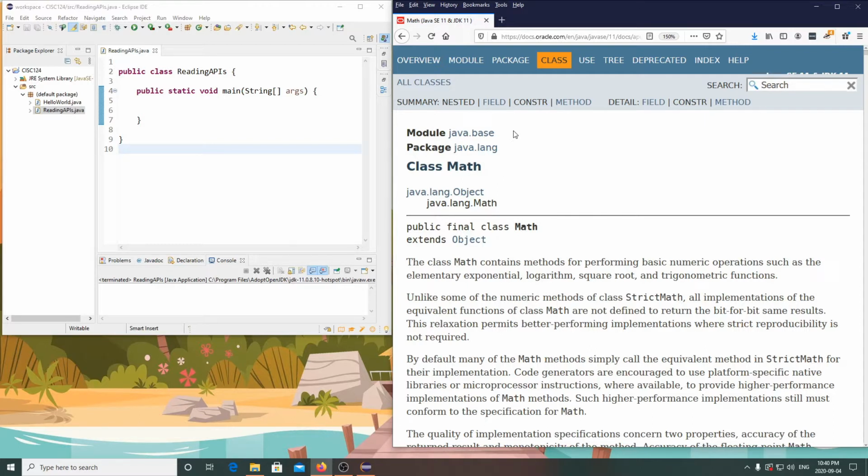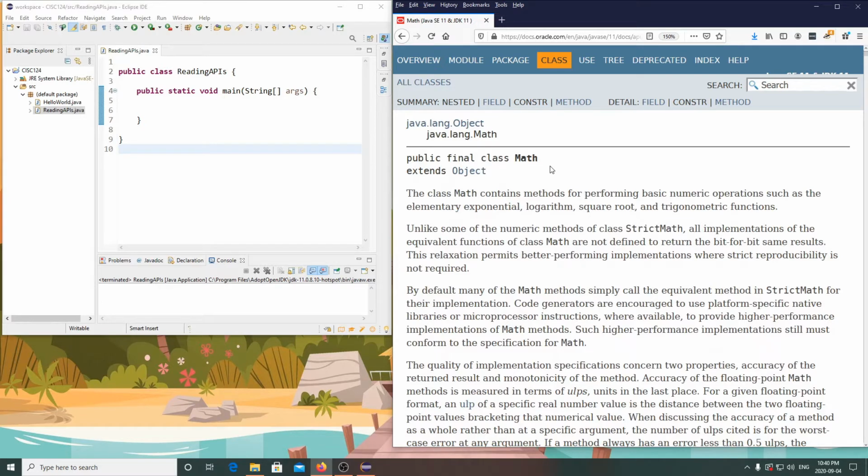The module information is not that important to us for this course. The package information is important, so it's important that you understand that the class Math is in the package java.lang. There are many other classes that are in that package that we'll be using in the course. If you continue reading, you'll see the full declaration for the class Math, which reads, public final class Math extends Object. There's a lot of information there that we're not ready for yet in this course, but we'll get there eventually.